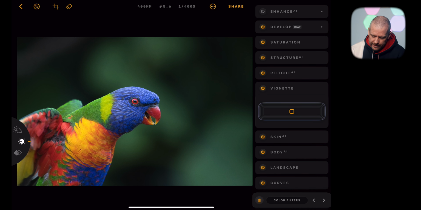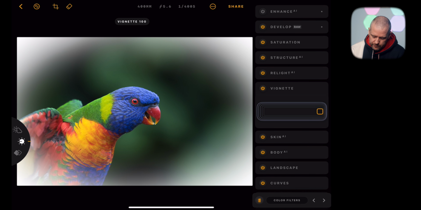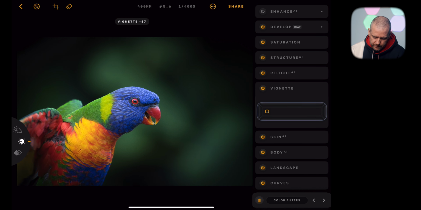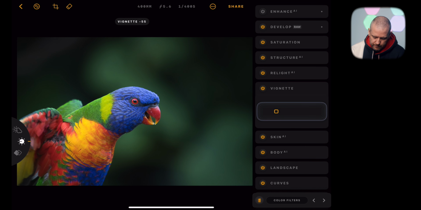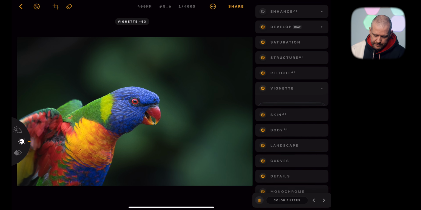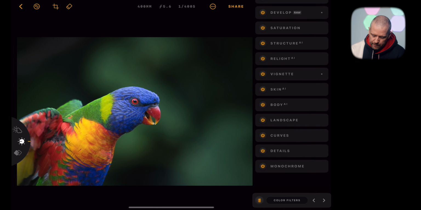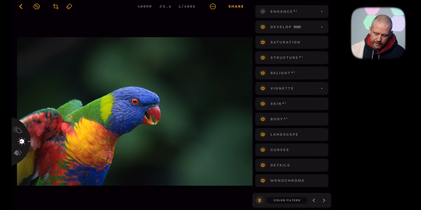I want to actually apply some vignette. If you push it to the right, it's reversed, and then just bring it down a little bit, maybe this much. This actually works in this instance, I believe. I'm not going to look at this skin AI and body AI because that is only relevant to portraits. We'll look at the skin AI with our next example, a portrait of my niece.